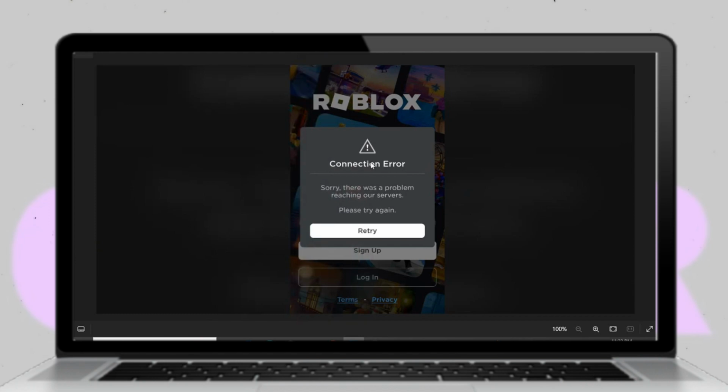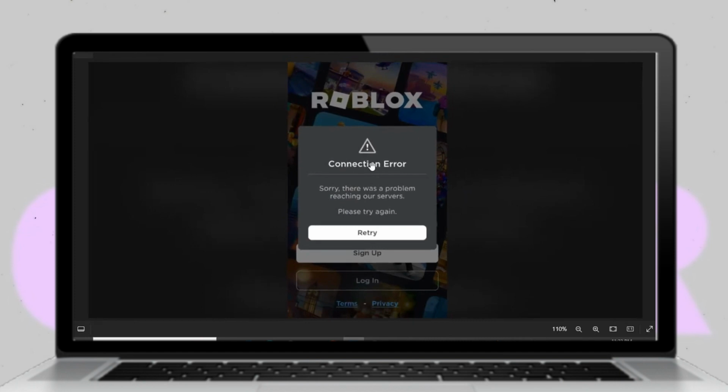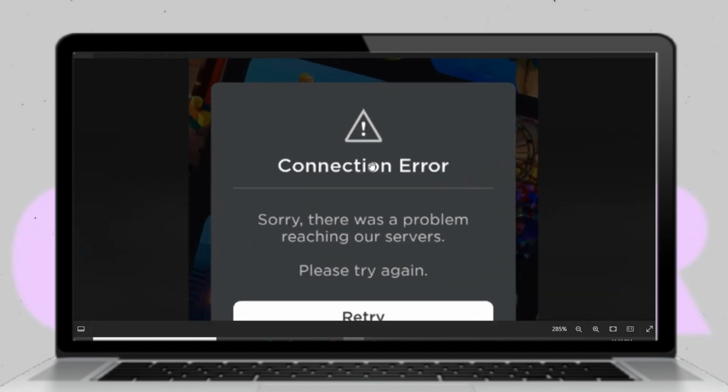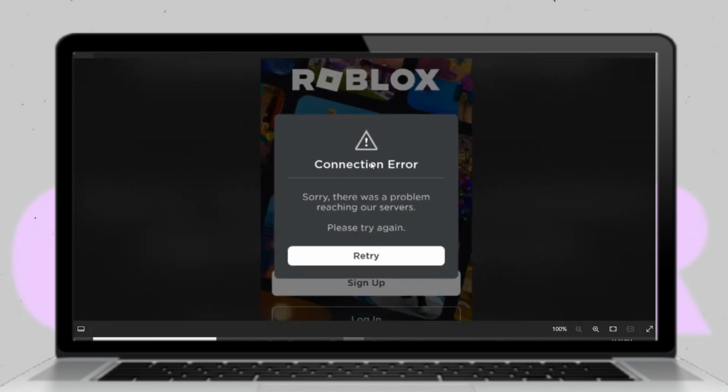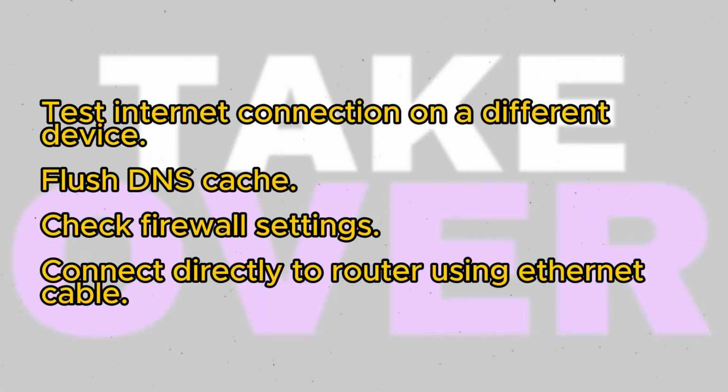If you're experiencing a problem reaching Roblox servers, there are several troubleshooting steps you can try. Firstly, consider switching to a different device to test if the internet connection is working properly. Advanced fixes include flushing your DNS to clear out any outdated cache entries that might be causing connection issues. You can look up instructions on how to flush DNS for your specific operating system.